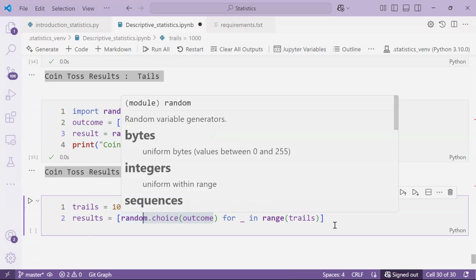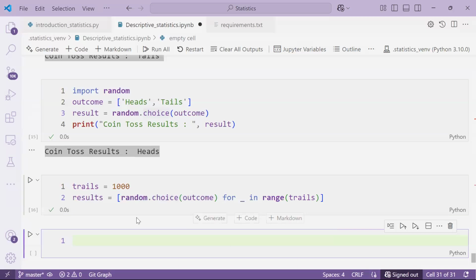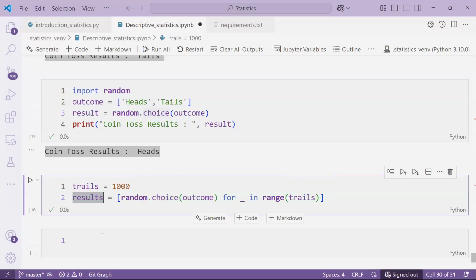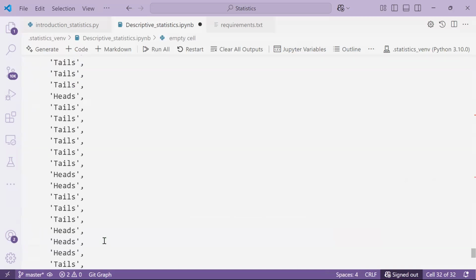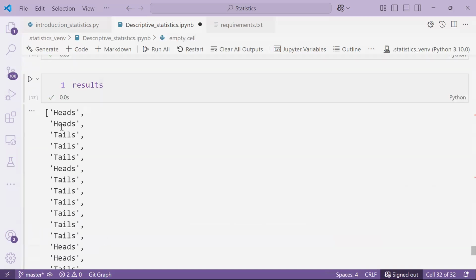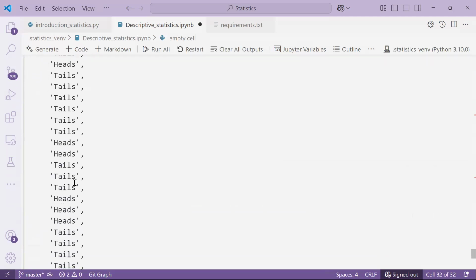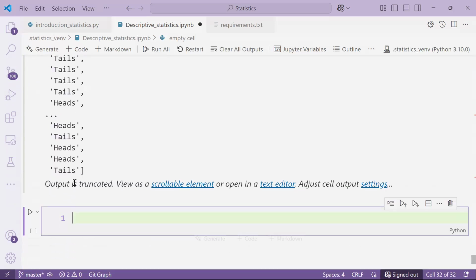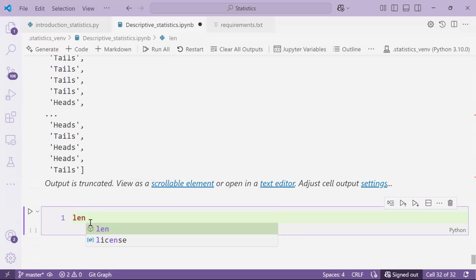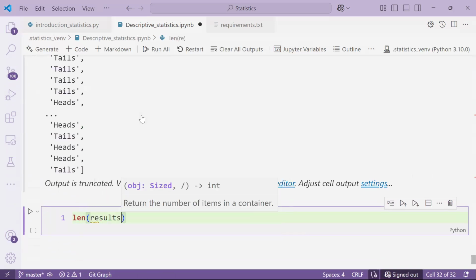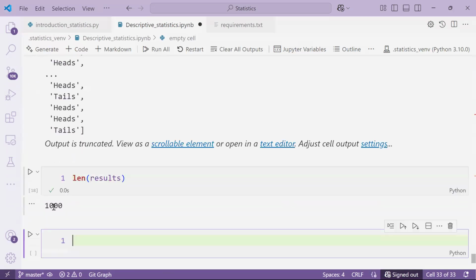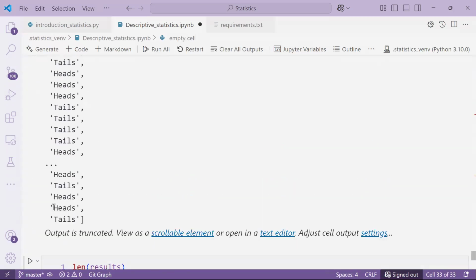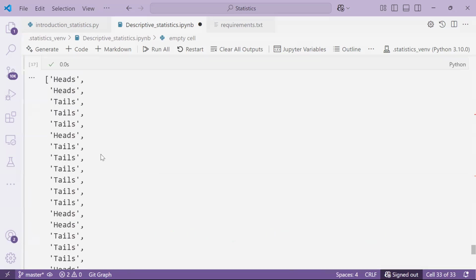So the results might be tails in some situations and head in others. First two heads, and tails and heads and tails and heads, right? Like this, it is choosing 1,000 times out of head and tails. I want to find the length of the results, and definitely it's 1,000. So 1,000 times you flip the coin, and each time we get some outcome. It's purely choice based.